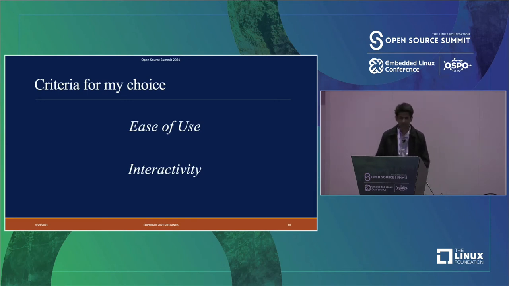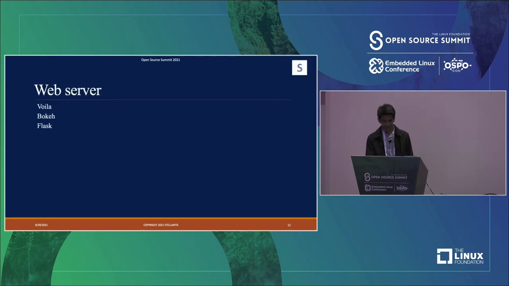So all nice and good. Now I have all the tools I need, the visualization I need. But the one thing I still needed was to be able to render those graphs as a web page for dashboarding. I needed a web server. Some of the web servers I looked at are Voila, Bokeh, and Flask. I decided to use Voila because it worked with Plotly and was integrated with Jupyter Notebook.